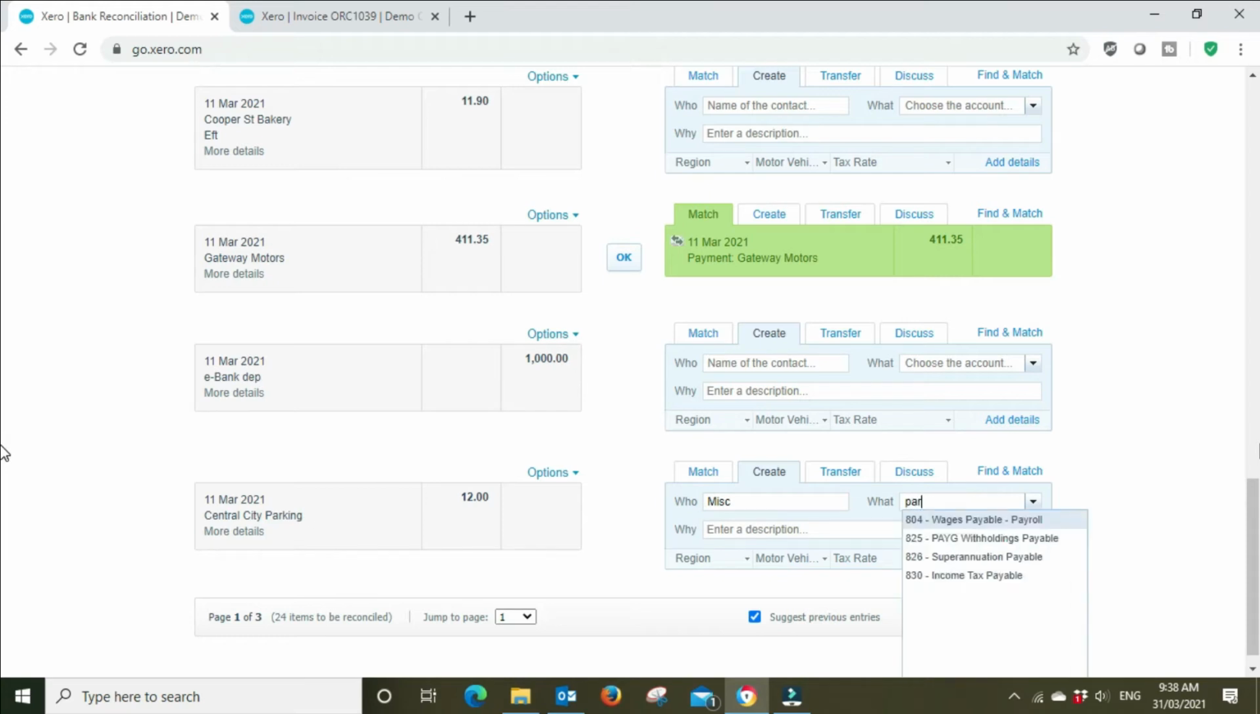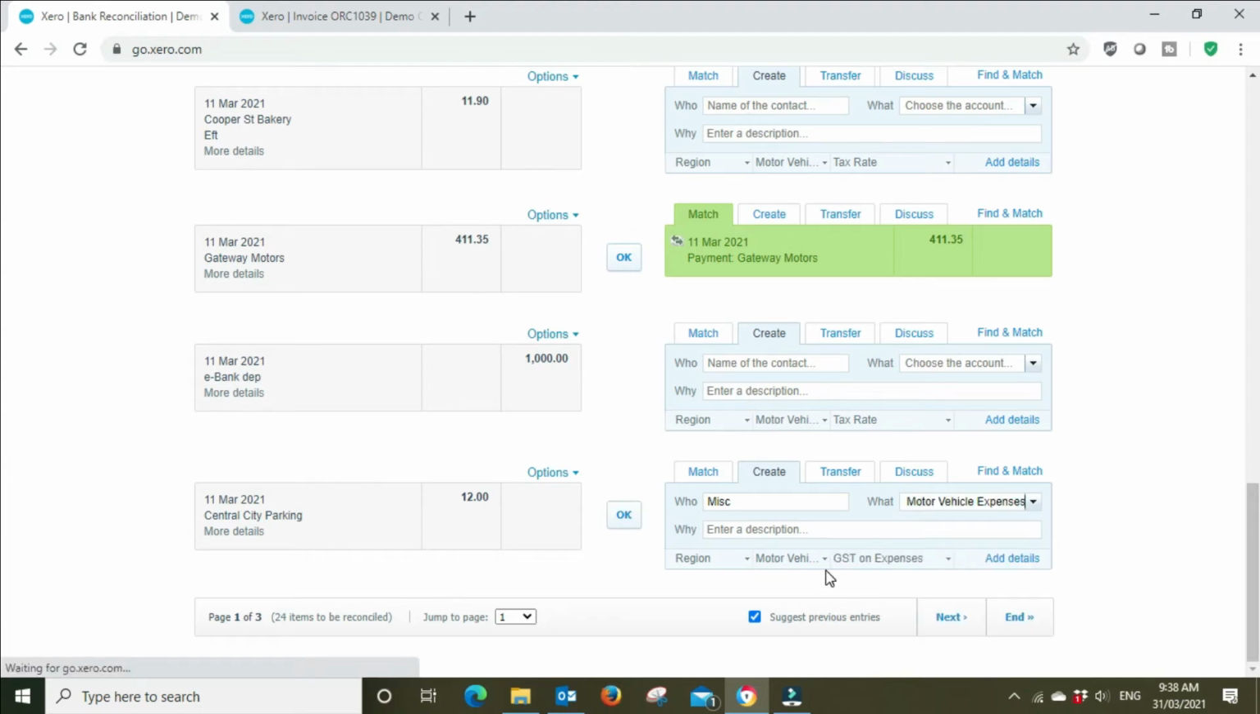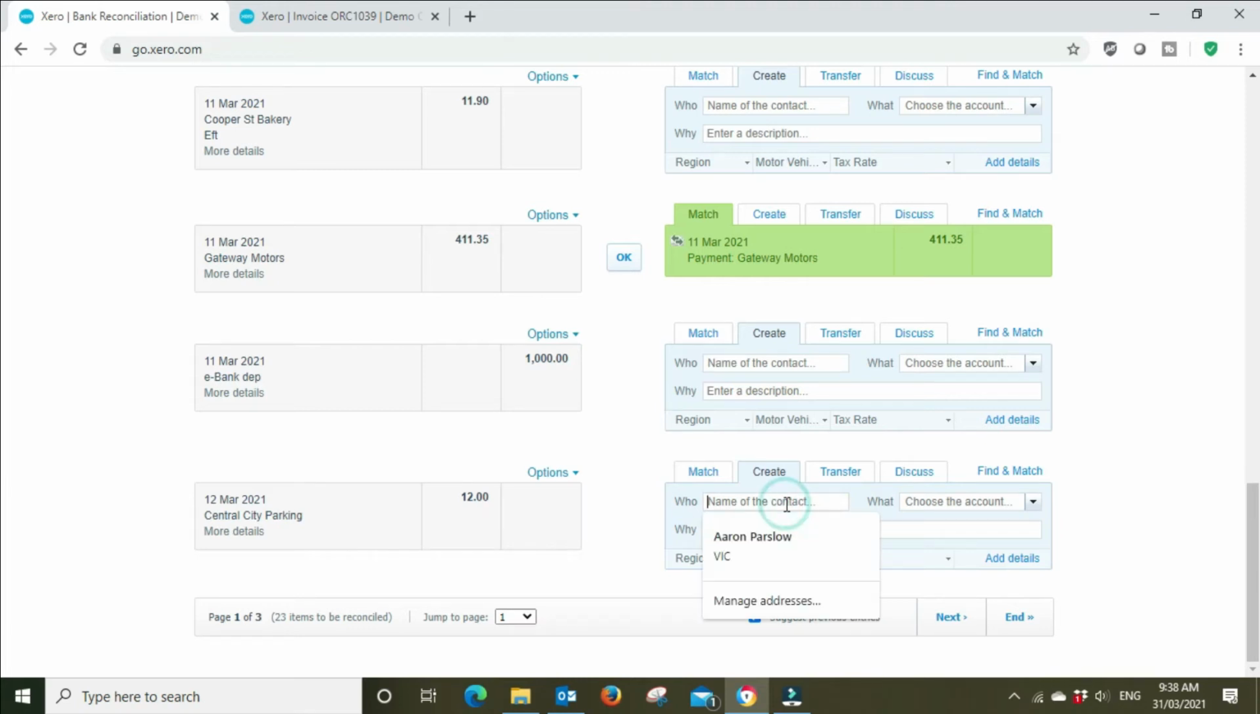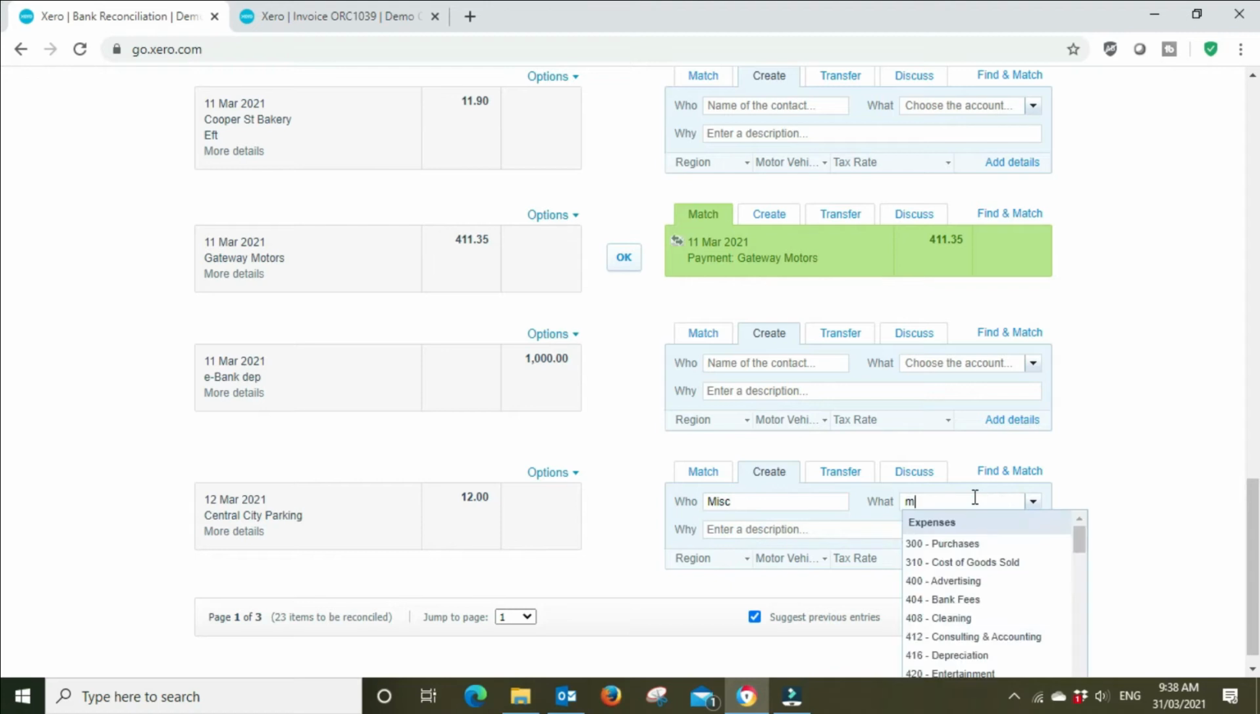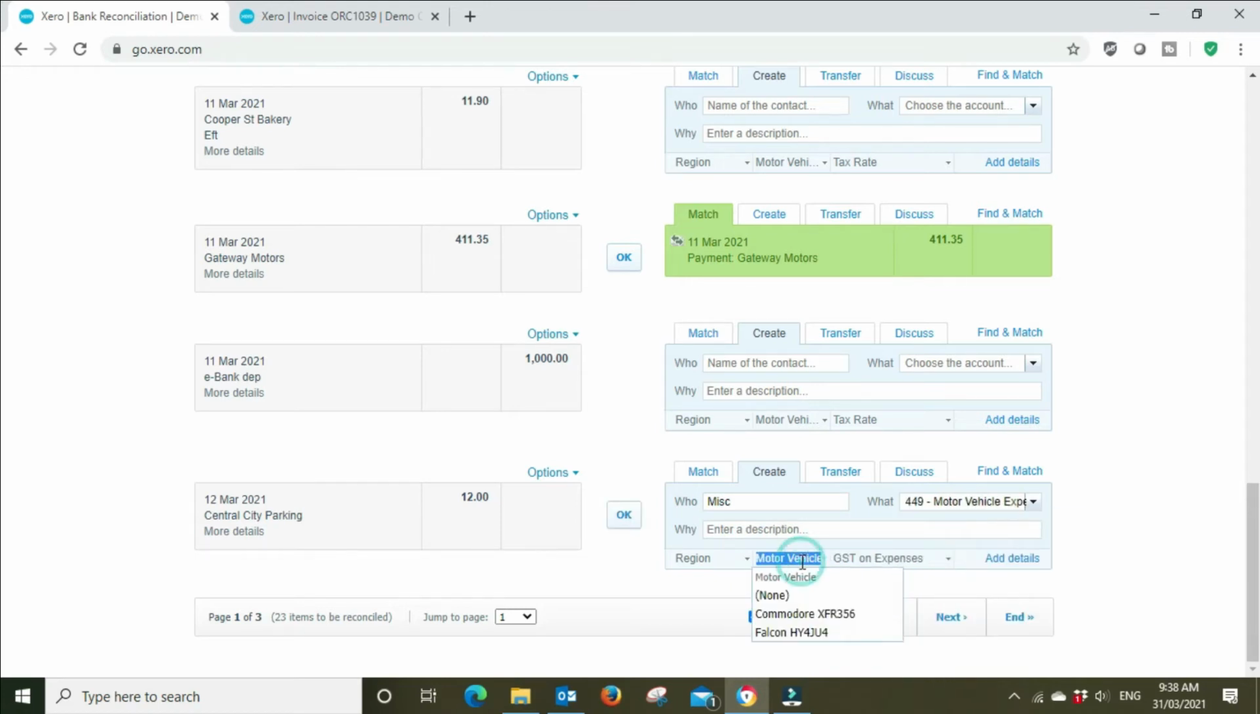So we've got parking. It's not there. Motor vehicle expenses. Okay, this is going to be parking for the Commodore. And this parking is going to be parking for the Falcon.